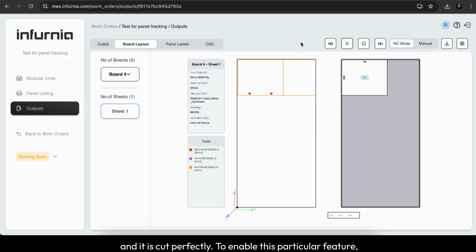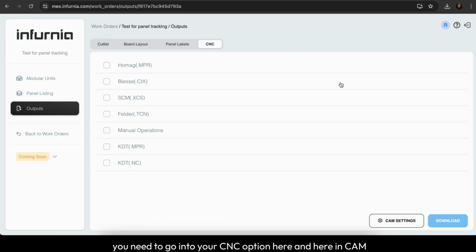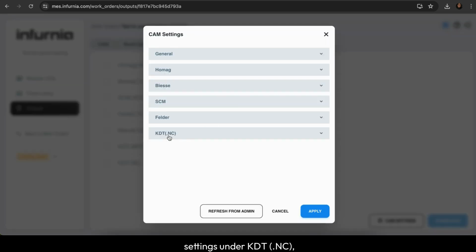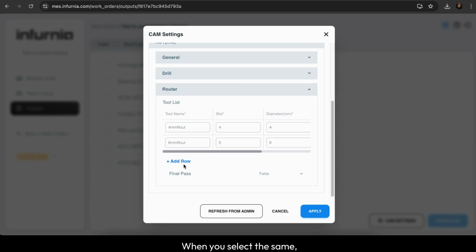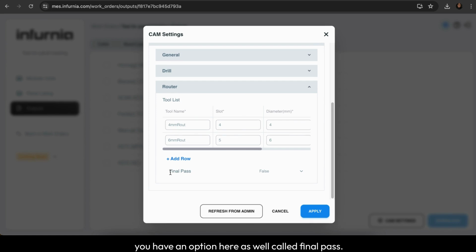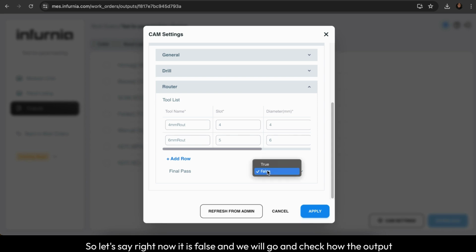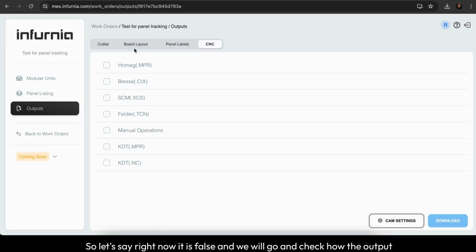To enable this particular feature, you need to go into your CNC option here, and here in CAM settings under KDT NC, you have the option router. When you select the same, you have an option here as well called final pass. So if you turn this on, that means a final pass will be activated of the particular depth that you specify. So let's say right now it is false, and we will go and check how the output is right now.